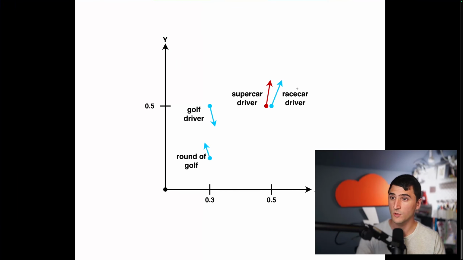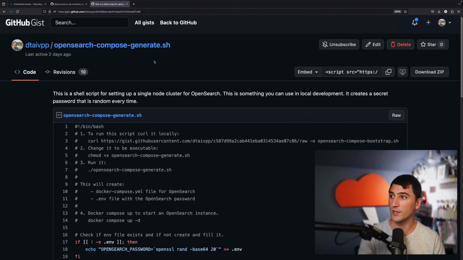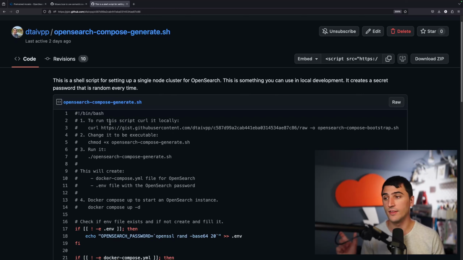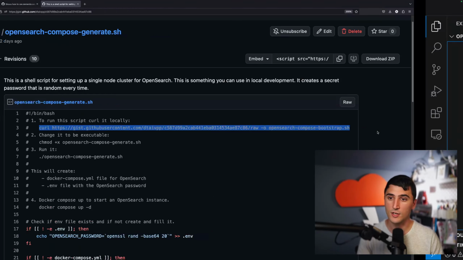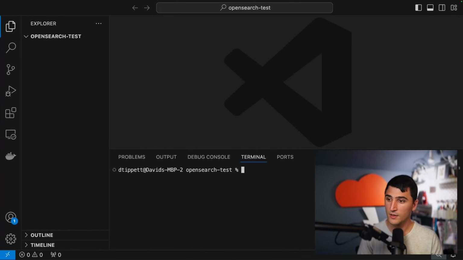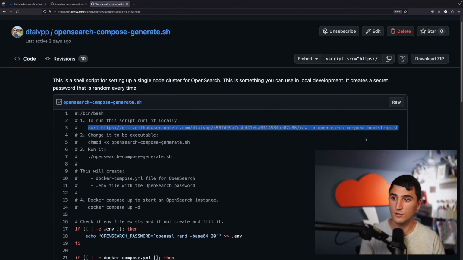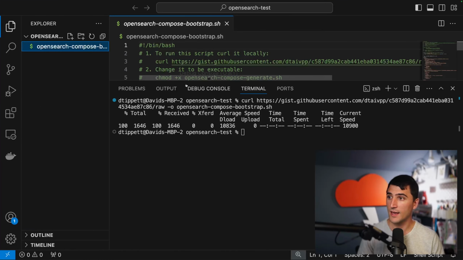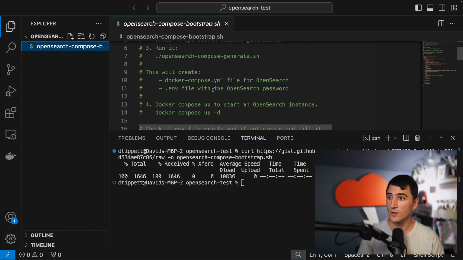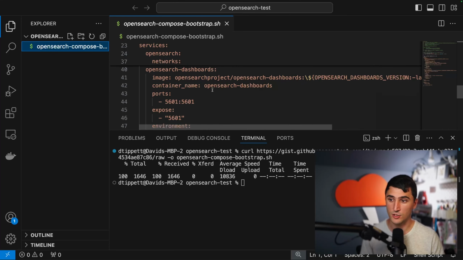So now that we've got that, I'm going to figure out where my other tab is. We're going to go here first. I have this little gist, and this gist basically will help us download a shell script that will set us up with an OpenSearch instance using Docker. So we're going to go here into my Visual Studio Code. I'm going to just paste this curl command, and that's going to go ahead. We'll take a look at that. That has downloaded our shell script, and all this really does is create an env file that has a password for OpenSearch and creates a Docker Compose file.